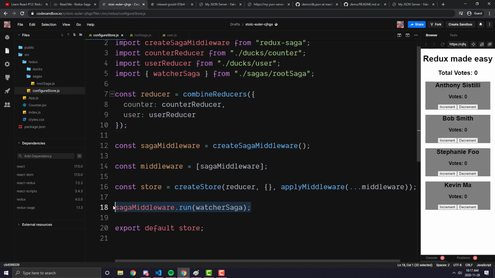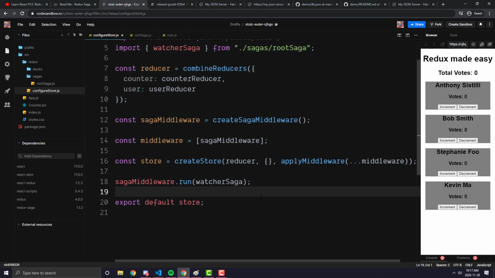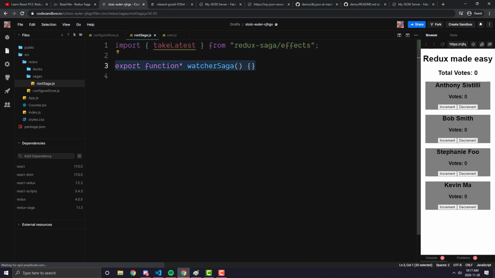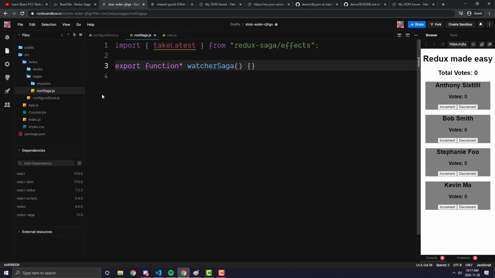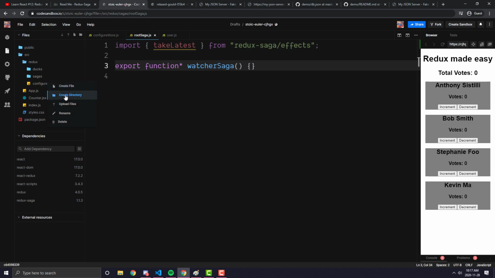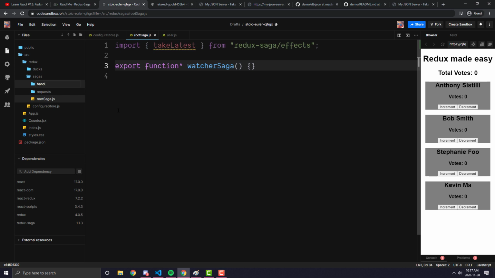So when we call this, this whole file gets called at the beginning of the application's lifecycle, and it'll just be like, okay, we want whatever is in this generator function to just constantly be running in the background, listening for any Redux actions that are going to be dispatched. Now, the next thing I like to do is in my sagas, I like to create a new file for the requests, and I like to create a new file for the handlers.